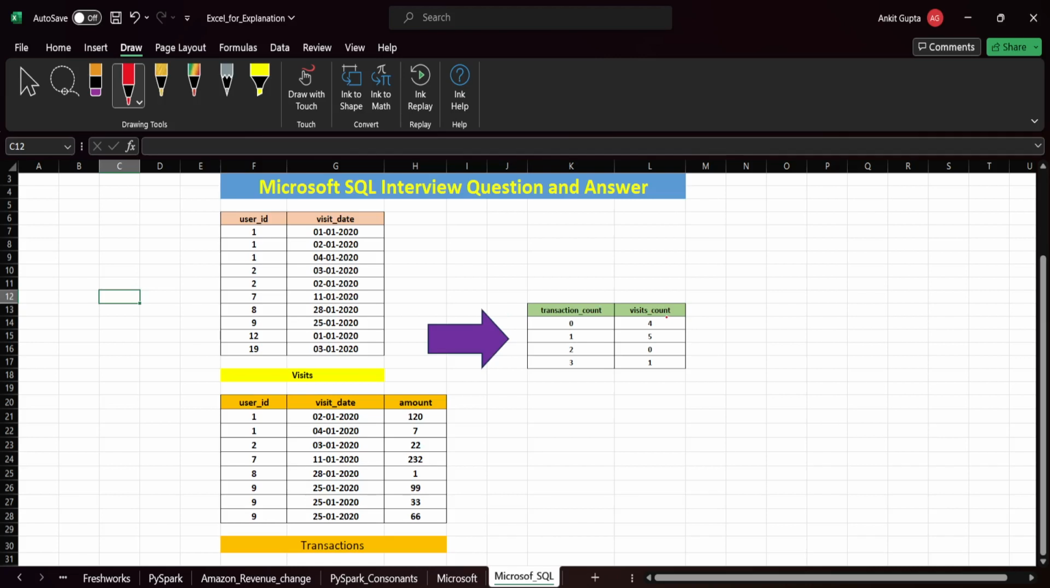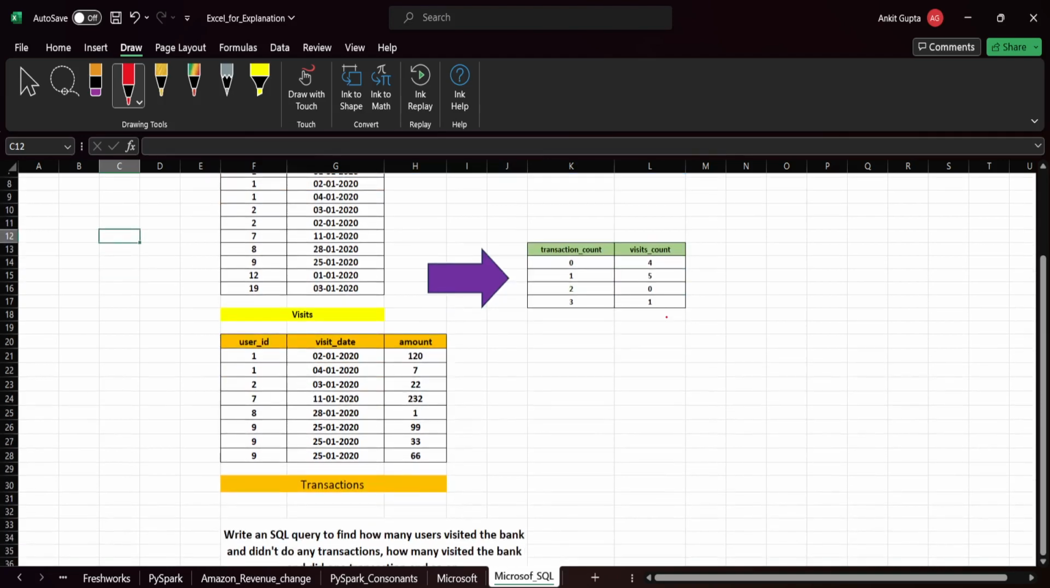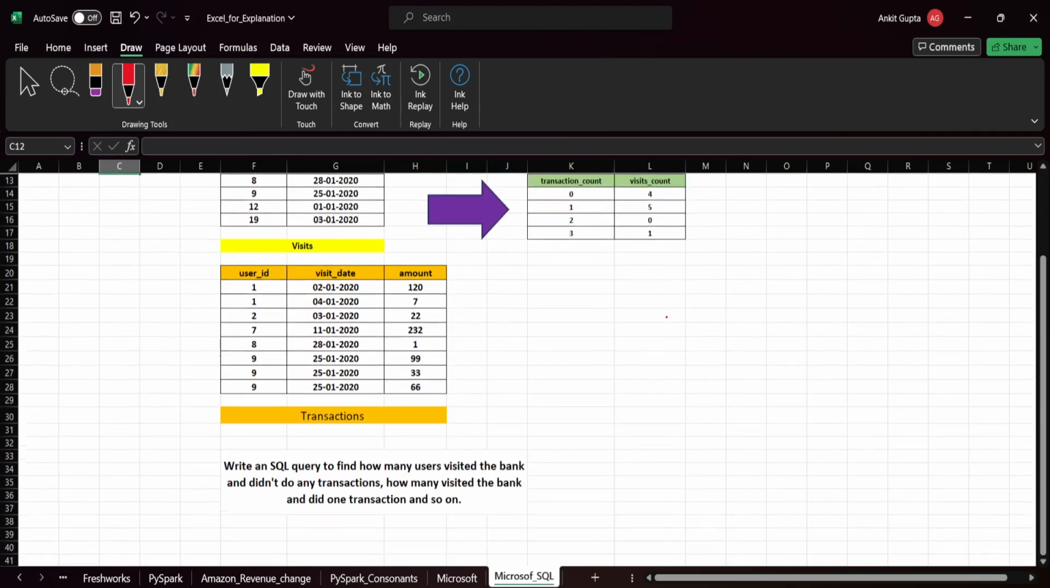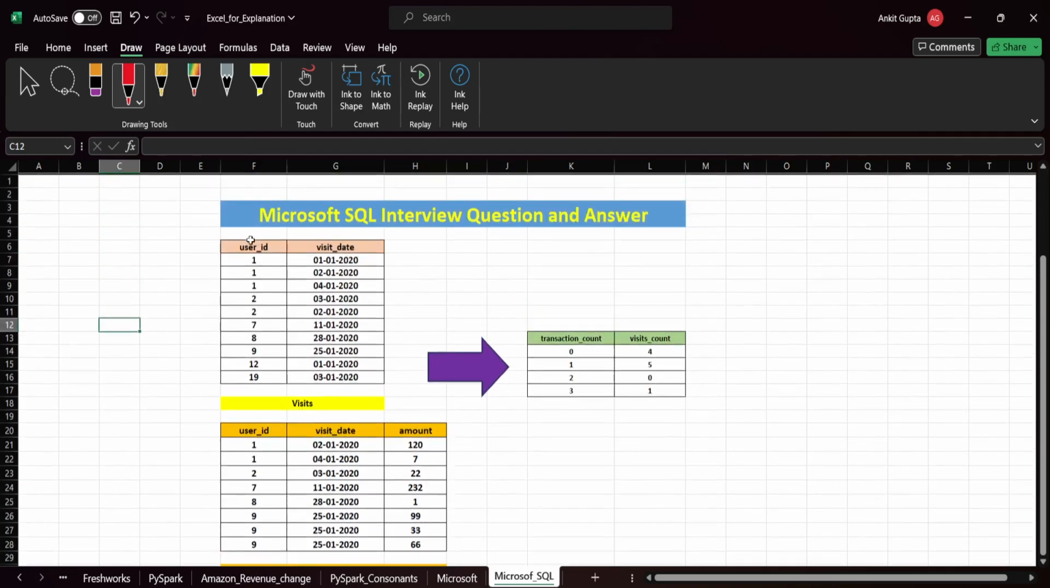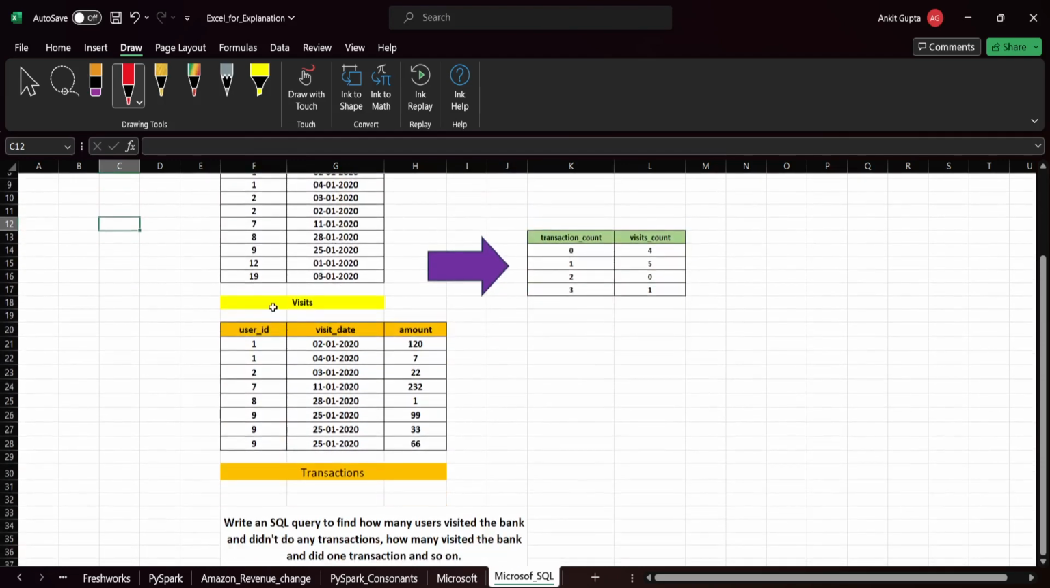This is a very interesting problem. You will learn a lot of things in this problem. I myself found this problem very interesting. If you see the columns in the visit table, they are user ID and visit date, and in the transaction table we have user ID, visit date, and amount.